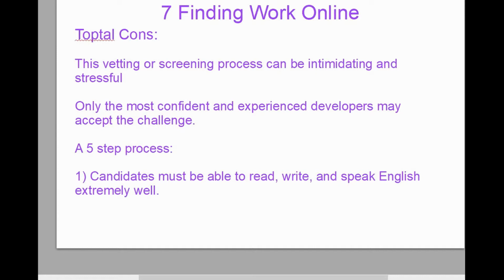Now the cons of Toptal is a matter of opinion. From the client side, it's a good thing because they know they are getting screened developers who know what they're doing. But from the developer side, all you want to do is find work. And this vetting or screening process can be very intimidating and stressful.